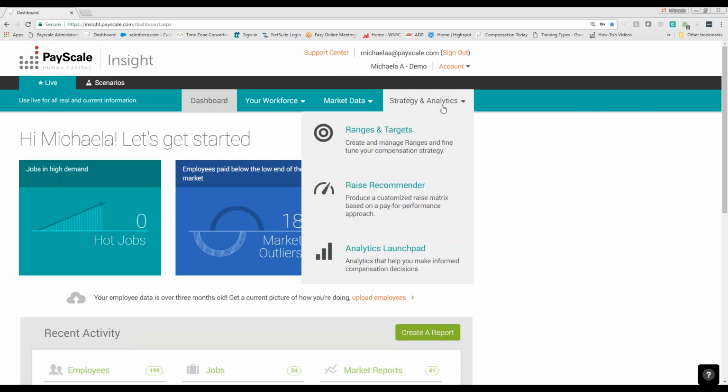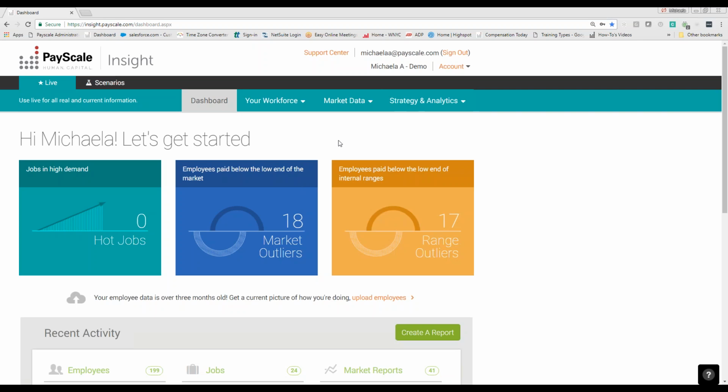Furthest over is our strategy and analytics section. So higher level functions of the tool. So if you're ready to create your structure, whether it's an internal pay, job-based range, or maybe it's a grade-based structure, this is where you would be building that. We have a raise recommender, and there is an analytics launchpad in this section. So we're not going to spend time in here today in the basic training, but I always say don't be scared of it. Go ahead and poke around in here if you're curious how any of that works. You can't break it. So strategy and analytics, that's where you can find those higher level functions.